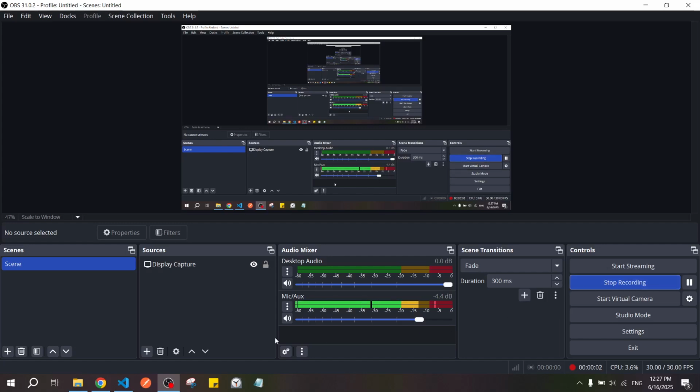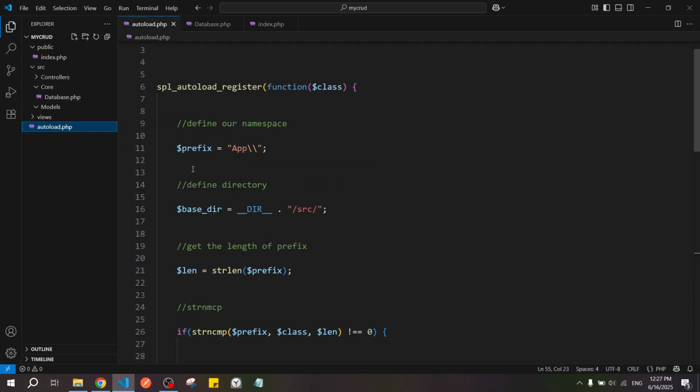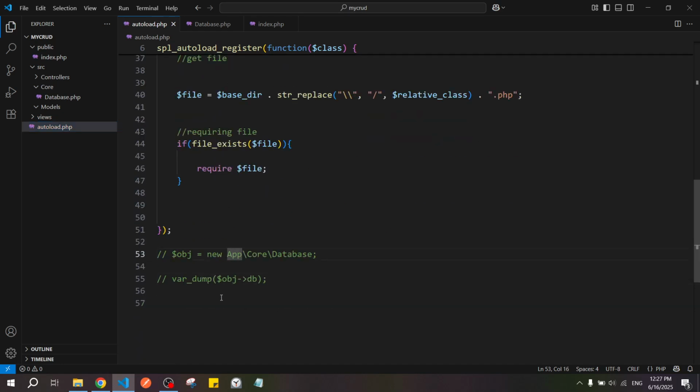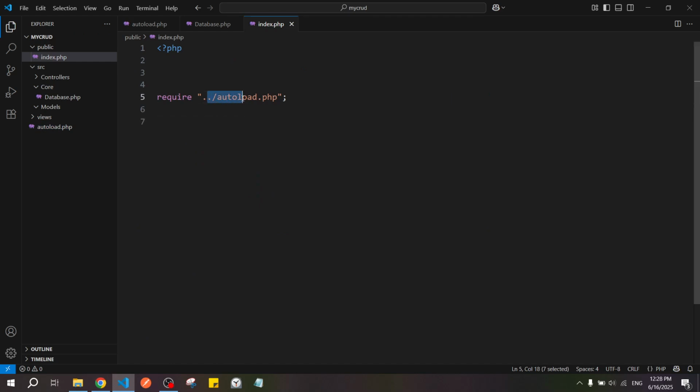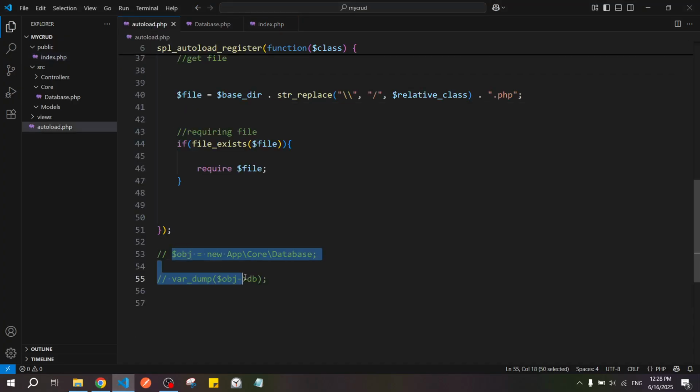Alright, so in the past video, we set up our autoload right over here, and I commented this part. So if we actually go to the index right now, where I included or required my autoload, we will see that nothing is there since we already commented this part.